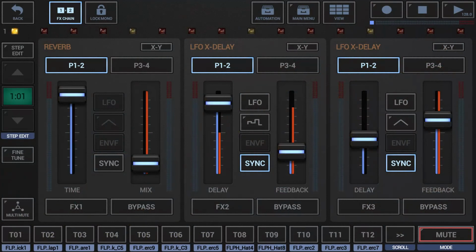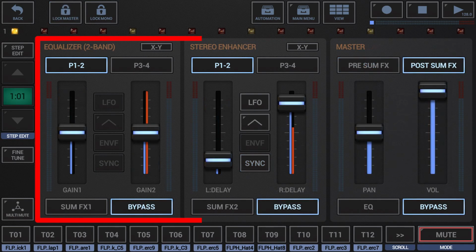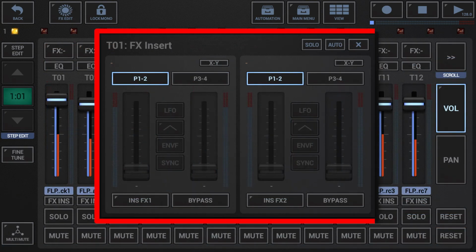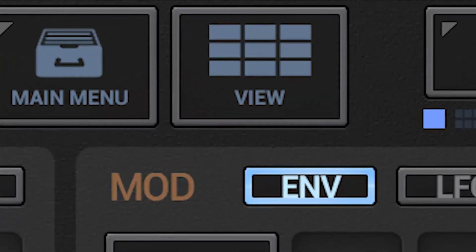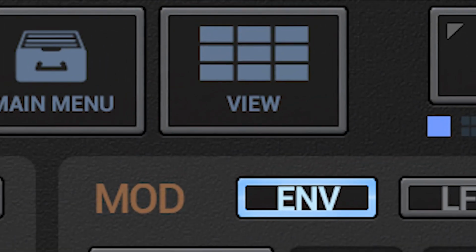G-Stomper provides various effect units across the signal chain. 3 free assignable effect units on the FX screen, 2 SumFx units on the master SumFx screen, 2 insert effect units on the mixer per channel. From any screen, use the View menu to navigate to one of these sections.